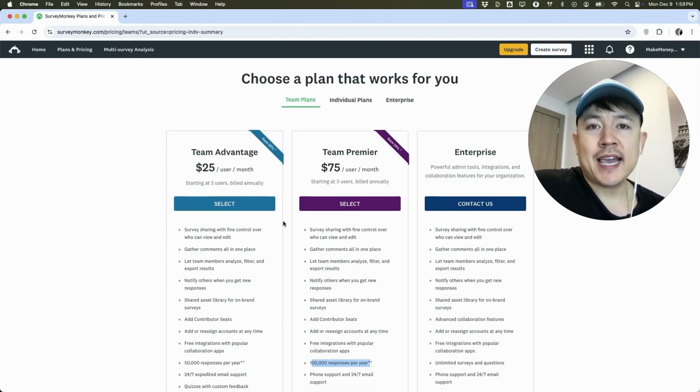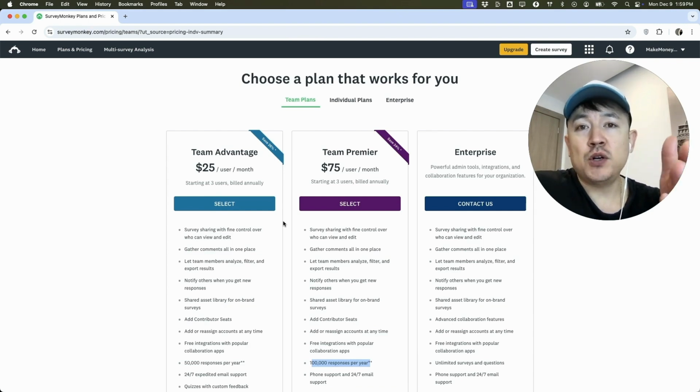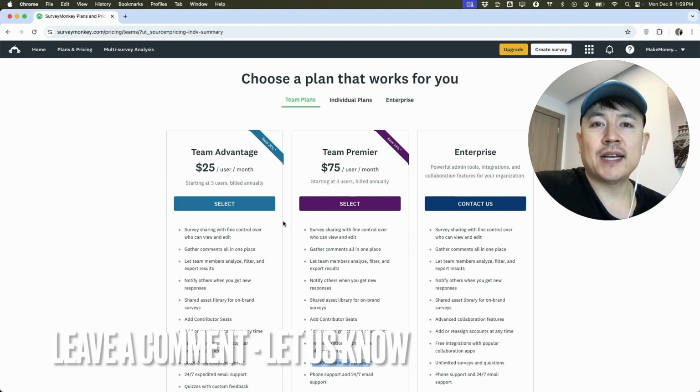If you're wondering what the free and paid plans are in SurveyMonkey, that's the easiest way I know how to find that information. If you know an easier way, be sure to leave a comment below. Let the rest of us know how you did it.